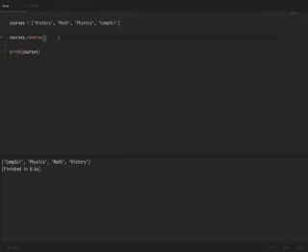Now, instead of reversing our list, what if we wanted to sort our list? Now, sorting is just as easy. We can just use the sort method. So I'll save that and run it. And you can see that now our list is sorted in alphabetical order. So comp sci, history, math, physics.